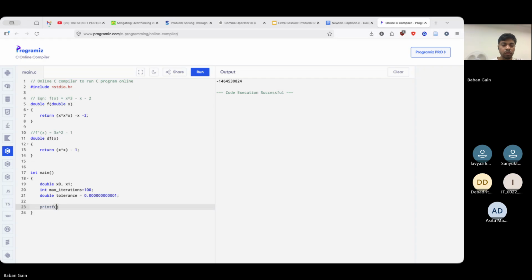Printf initial guess. All right, and scan it. We have to take a long float because it is a double, and it is x0. So the initial guess I'm taking from the user. Tolerance I have already predefined, and the number of iterations I also have predefined as 100. Okay.